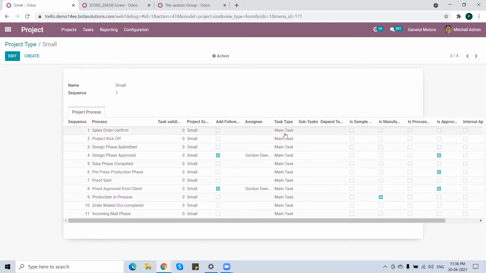Task types, you can distinguish here main task or subtask. Then you can define subtask here. Then depend task. Depend task means on which task it is dependent. Like if you want to define a task is dependent on a previous task, then we can select that task here, and on completion of this task, it will check whether the dependent task is completed or not. If the dependent task is not completed, then Odoo will show you a message to complete that task first, and then it will allow you to complete the current task.